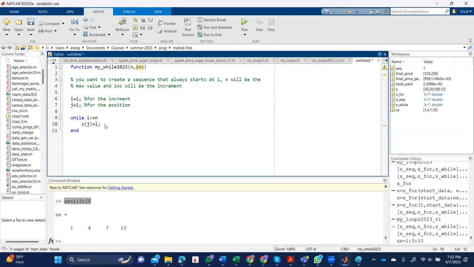Now, what happens at a second point? What I want is for i to increase in a certain way, correct? So i at the beginning is one, but i is going to increase by the increment, correct, guys? So what I will do is I will say i equals i plus the increment. And my position is going to be always increasing by one.